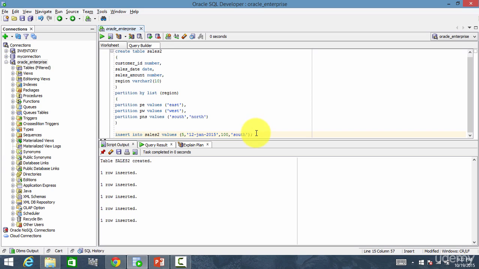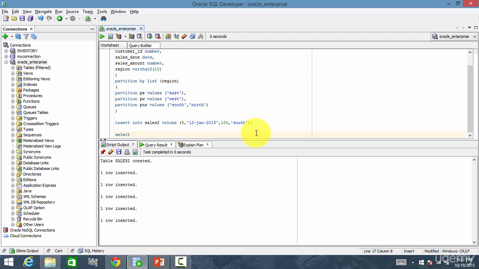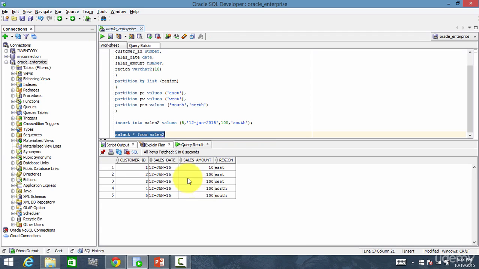So that's enough, and let me query the table. It is sales2. So we have 5 rows. 2 rows for east, 1 row for west, and a couple of rows for north and south. Now let's see how the data is stored.